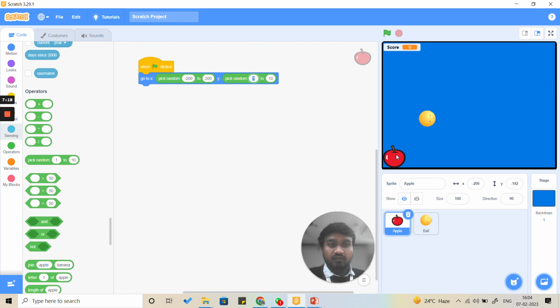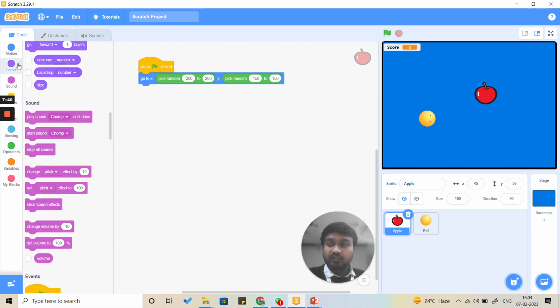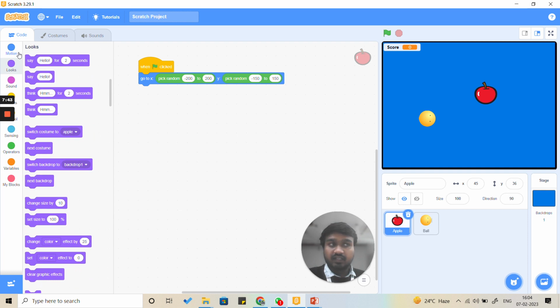Similarly, for Y also it is 1 minus 142 and the upper part is 150. So we can write it as minus 150 to plus 150. And if you notice, as of now the size of the apple is also quite big, so we are going to reduce its size. We'll select, in the looks option you will have an option set size to 100%. So we click on this, insert it here, and we are going to reduce its size.